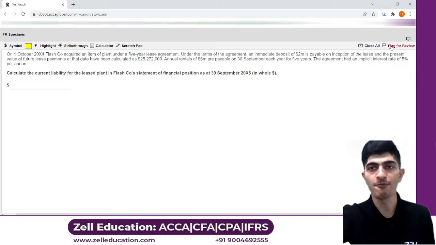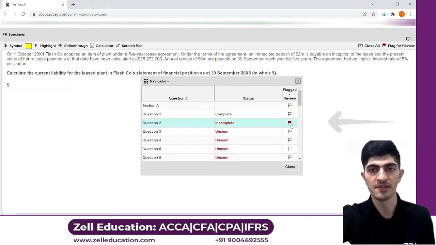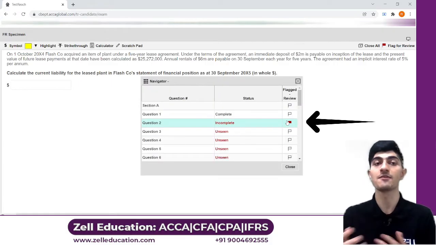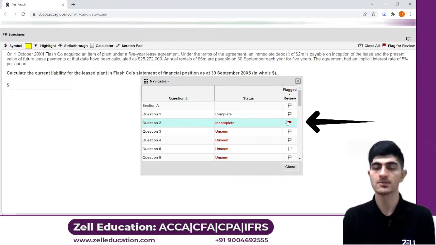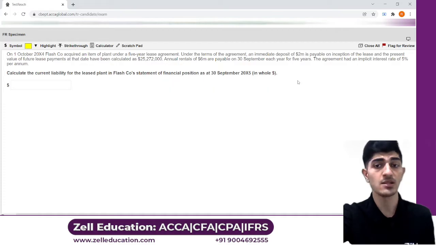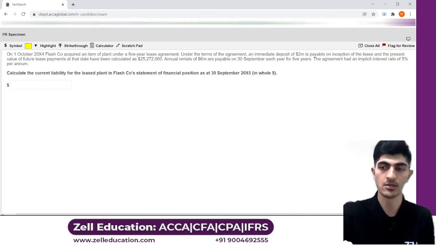So you all can simply flag the question for your review and that will appear as a flagged question so that at the end it's easier for you all to revisit key questions when time is very less. That is a little bit about the navigator. Of course, you all can move to the next and the previous question using the navigator tools.